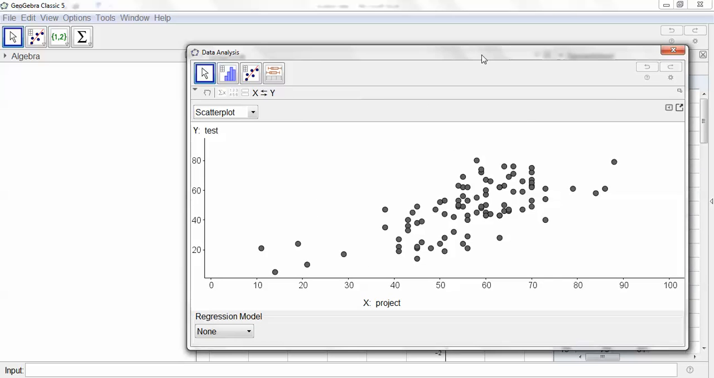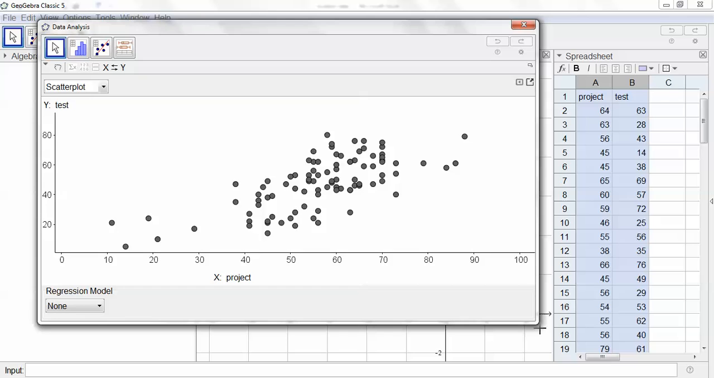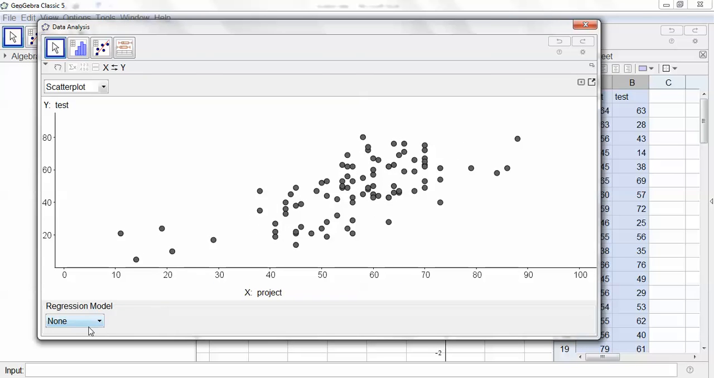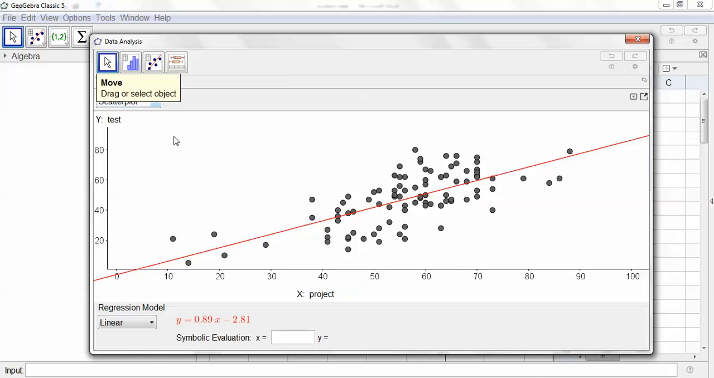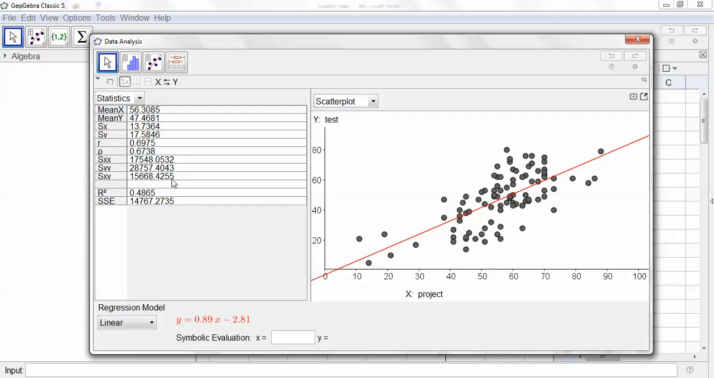So each dot represents a combination of the test and the project. You could create a line of regression, or you could get a quadratic equation of regression, whatever you think. And if you have a look at the statistics for this, show statistics. Have a look at the R value. You see that it's about 70%, so it's reasonably strong, but not great anyway. So that's one way of looking at this information.